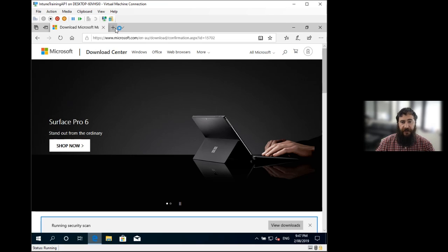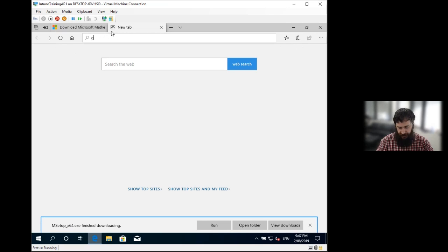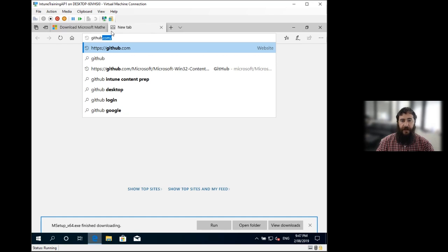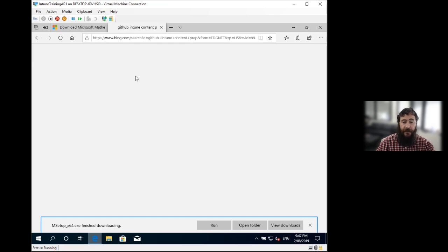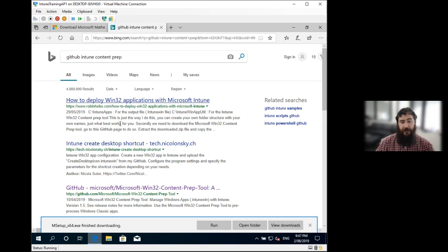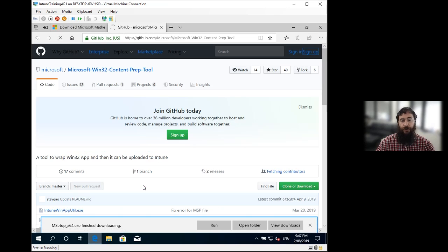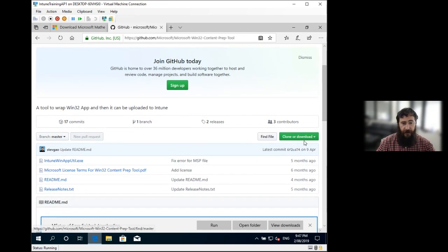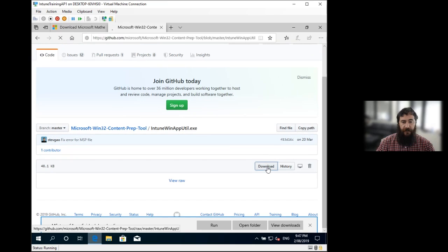And while we're on the internet, we'll go to GitHub and search for the Microsoft Intune Content Prep tool. This tool is the application that we utilize to create the Win32 Intune Win file, which we'll explain a little bit more shortly. But we'll just start off downloading the content that we need. And we'll just download that.